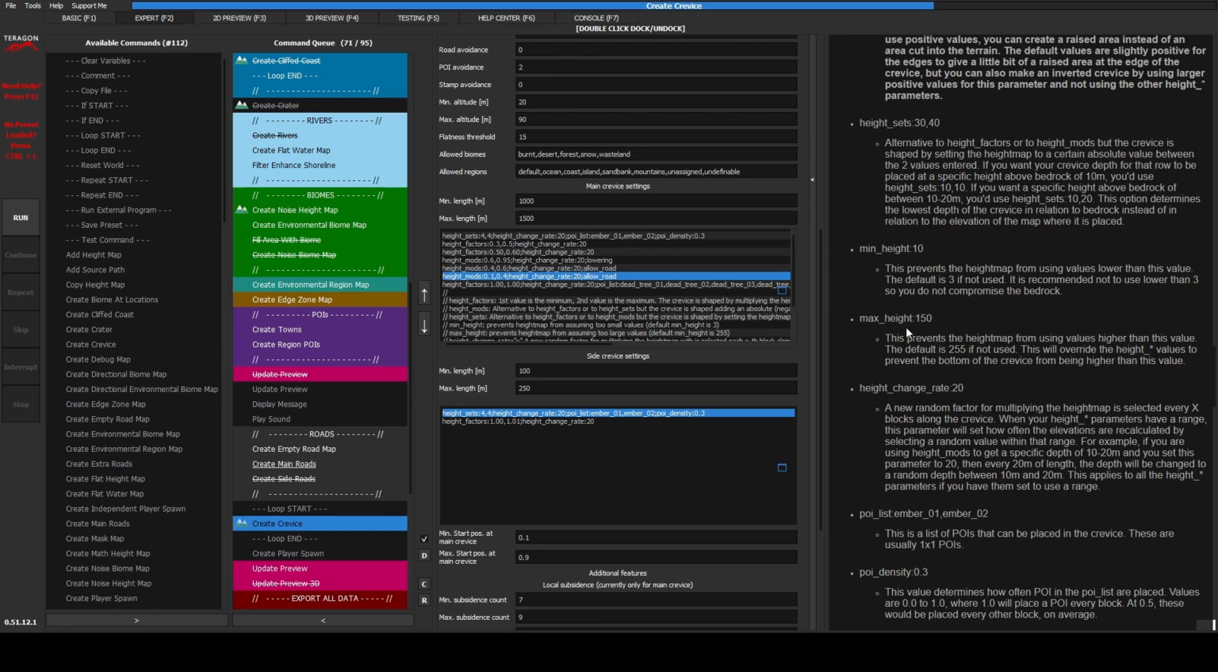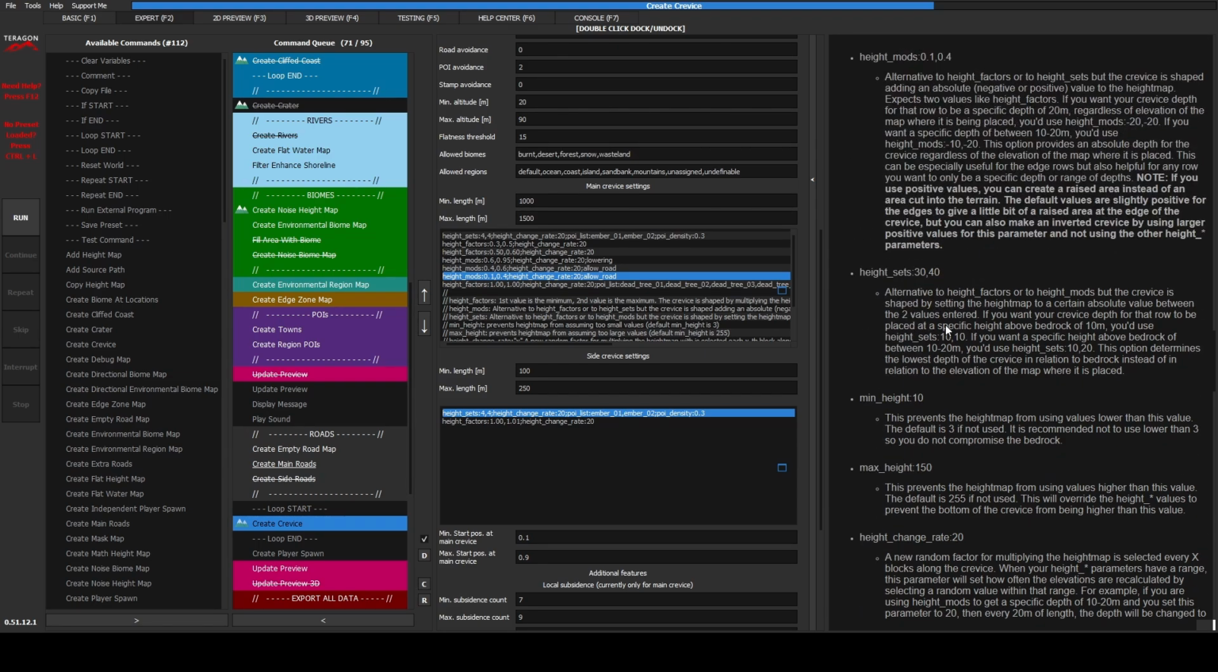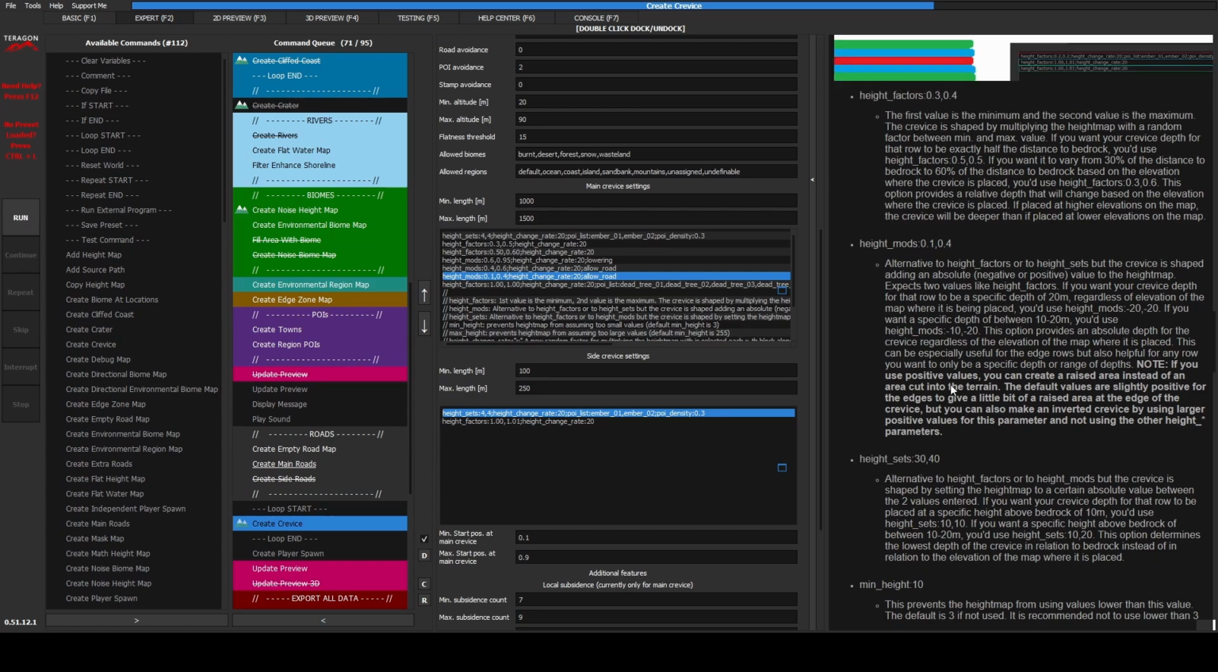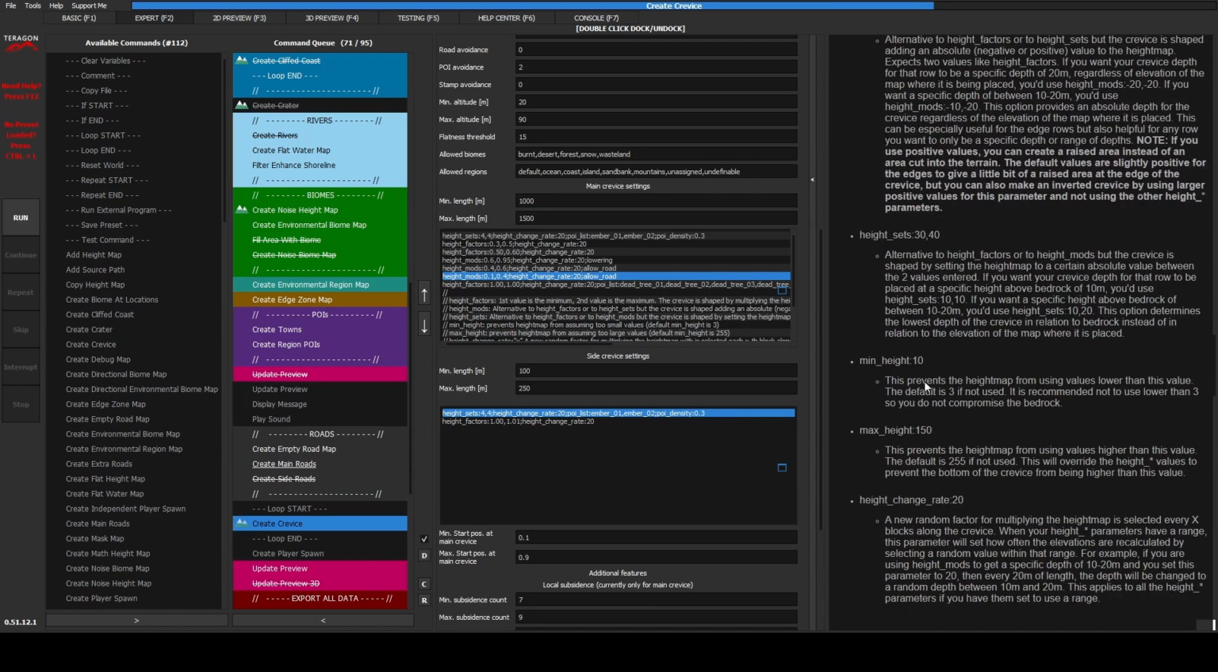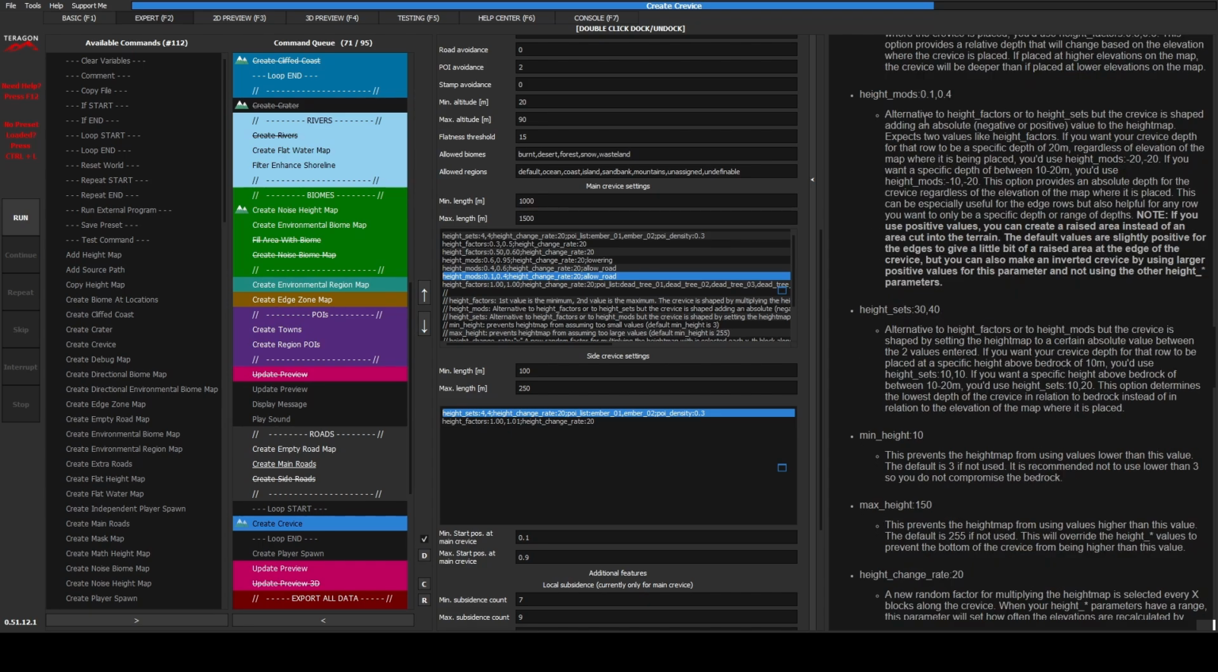Both minimum and maximum heights will override these height parameters that you set here, so you will always be within this range no matter what you set for these parameters. It's a way to help limit these so that no matter what, your crevice doesn't end up with invalid numbers. For example, if height mods is set to this -10 to -20, and your terrain elevation is only 10, you're not going to want the crevice to go to a -20 elevation. By using this minimum height, it prevents that from happening.